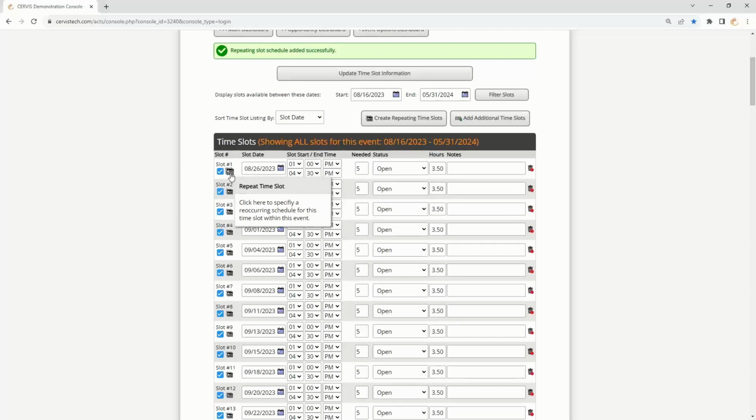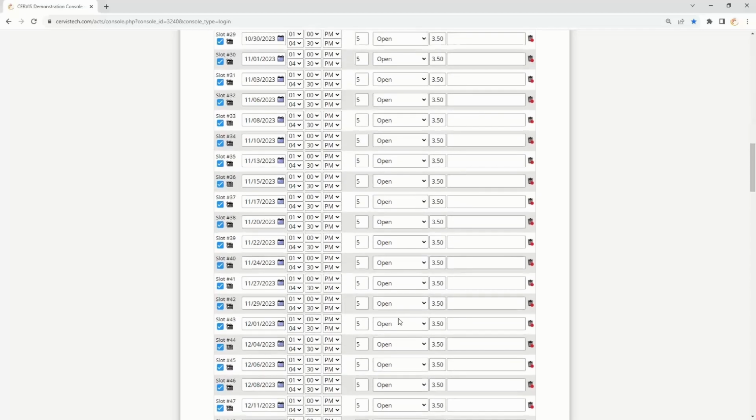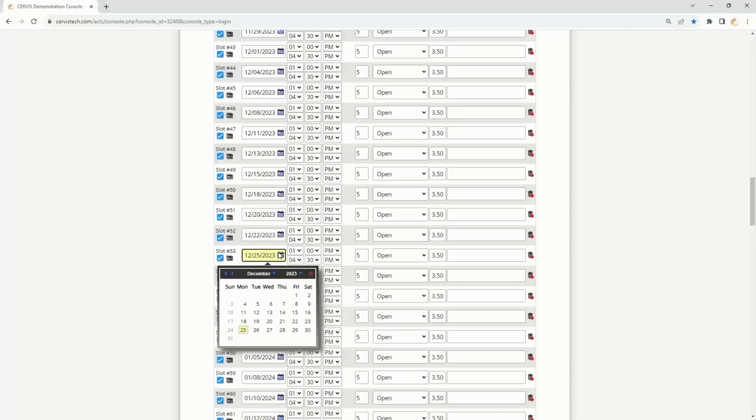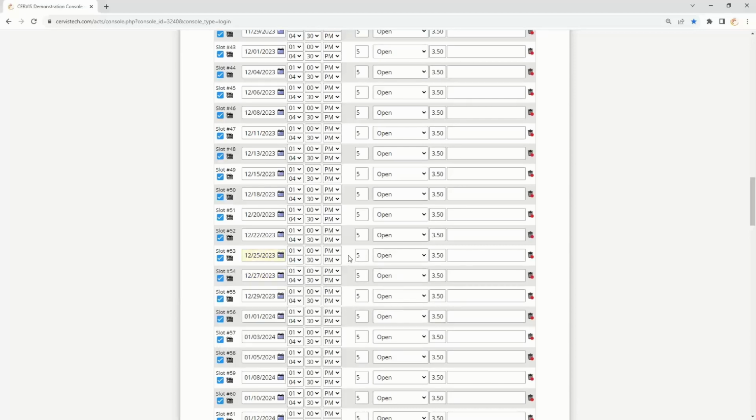Now, of course, some of these might fall on holidays. So if we scroll ahead here and look a bit, we might see, oh, okay, actually we're not operating on this day. There's a couple ways to handle that here. You can either delete the time slot, which would remove it entirely. Click on delete here, it'll mark it for deletion. And then when we update the event, it'll remove it. Or you can go in and mark that you need 0 volunteers.